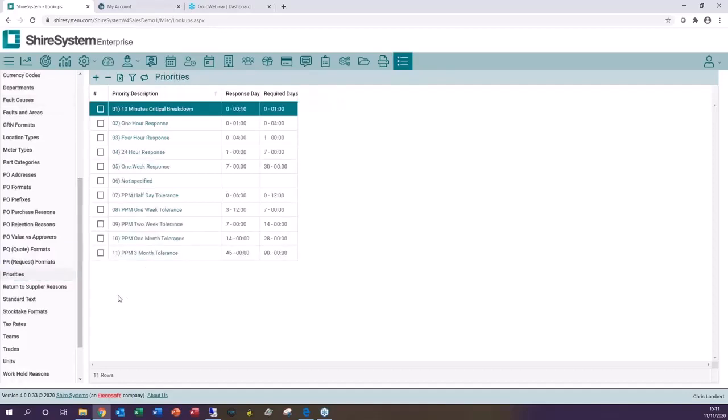Priorities. When you're setting up your assets, you can give them a priority. So how urgent is this piece of kit? How quickly do I need to respond to it if it were to break down? And with your PPMs, you can give them a tolerance. So I might be performing a 12 monthly service and I want it to be completed within 1 month. And from these priorities, the respond by and required by dates are automatically pulled through to the system for you.